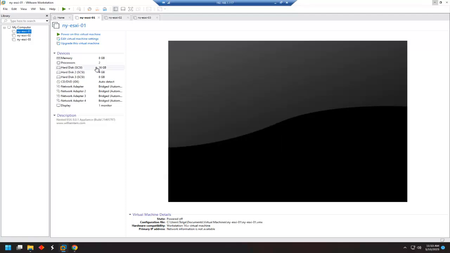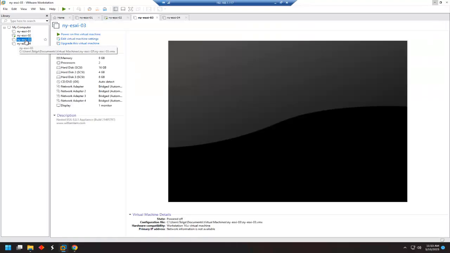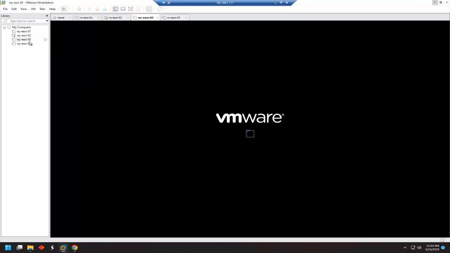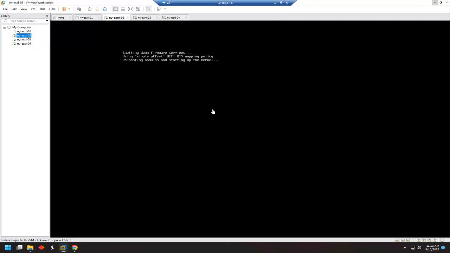So what happens is each one of them, because I cloned from the first one, network settings are going to be messed up. So I want to power each one of them on and reset settings, and then I'm going to power them back off. So let's power this guy on. I'm going to do the same thing here. Go power this one on, power this one on. So I'm going to go ahead and reset each one of them pretty quickly once they boot up.